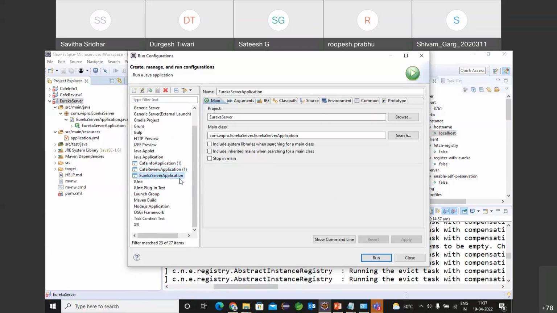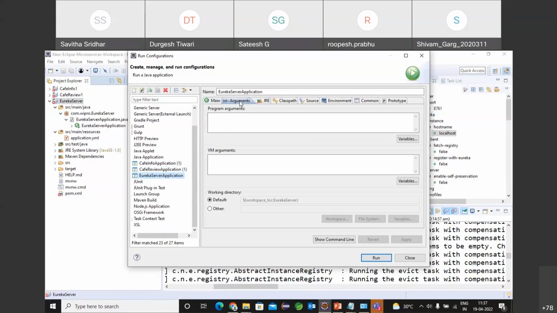And in the Eureka server application, under these configuration properties, just go to the second tab called arguments. Here under VM arguments, you can enter this: -D to add an argument. And here you can say spring.profiles.active, and you will set it as Eureka 1.